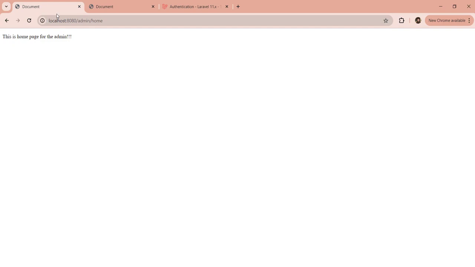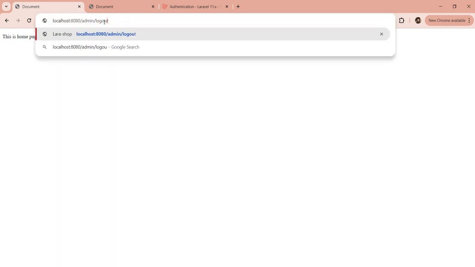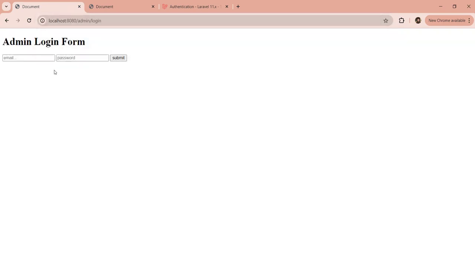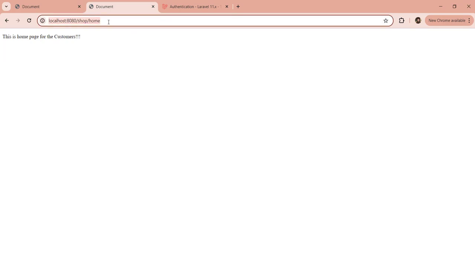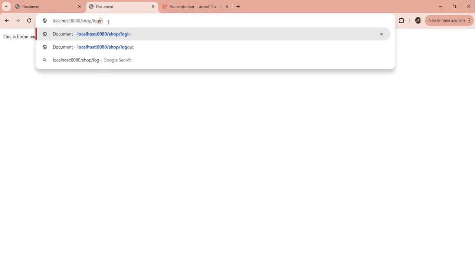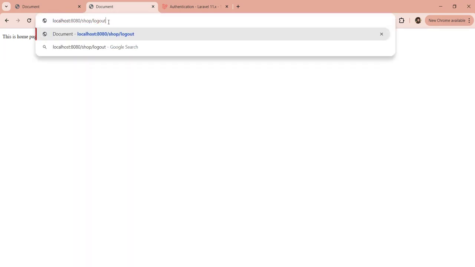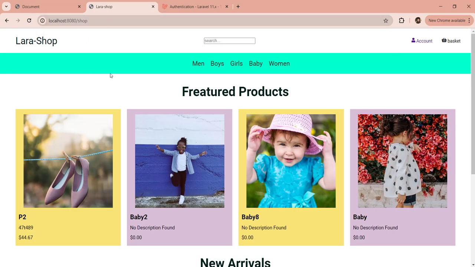Okay, now log out, and we got successfully redirected back to the login form, because we successfully logged out and we are now being redirected back to the admin login form. But for the customer, once we log out, we will be sent back to the landing page for the website. There it is. Now this is the basic logging out.